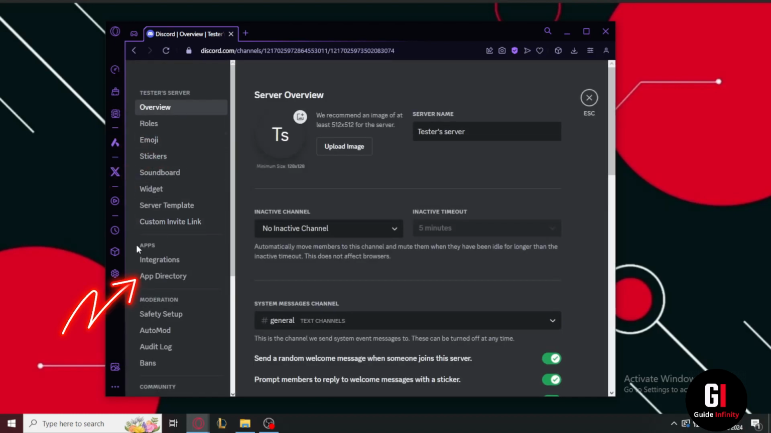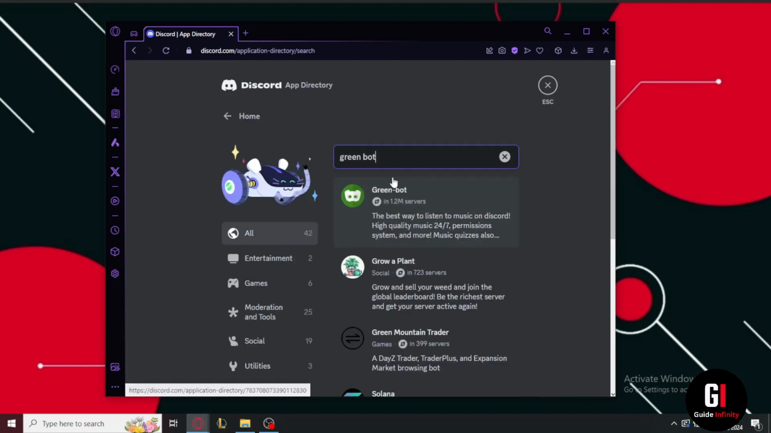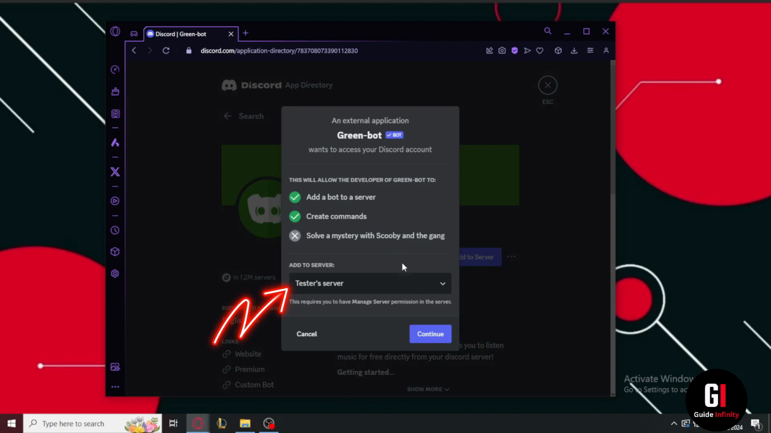Okay, and then just come over to app directory under apps. And here when we're searching for apps, you're going to want to type in the words green bot. It's going to be the very first one that will appear, and then you just want to select that green bot, add to server, and then you just select the server that you want to add it to, and then press continue.